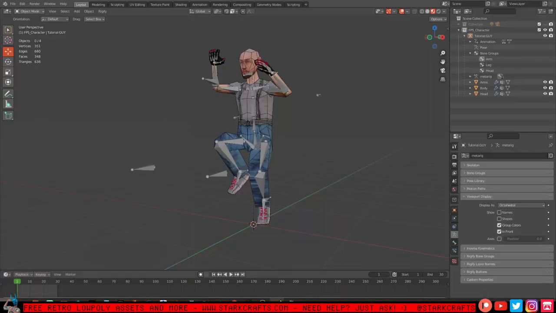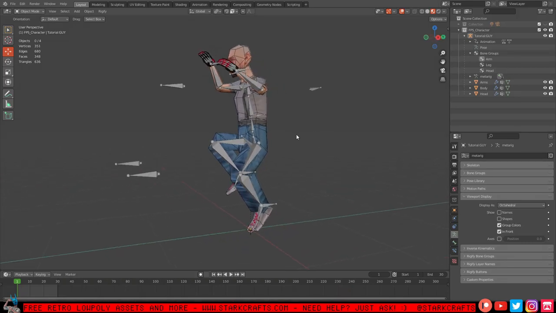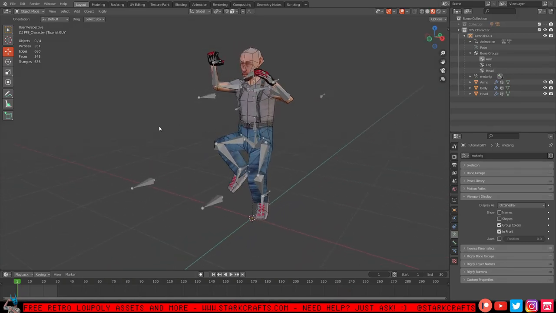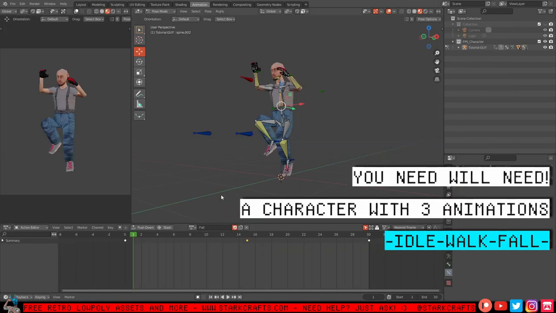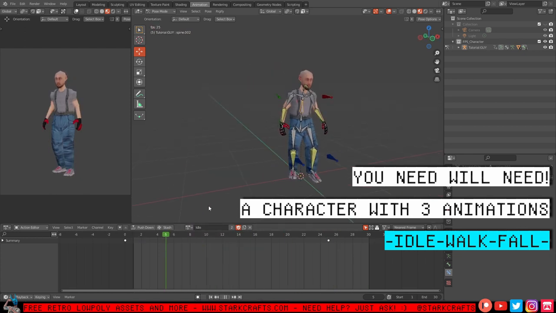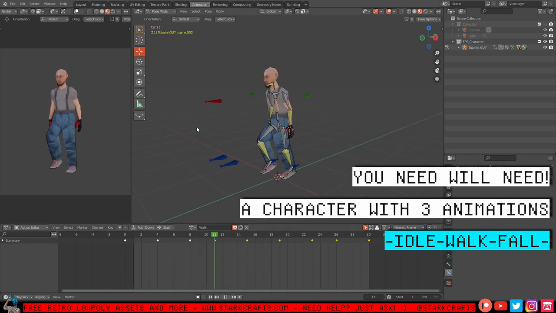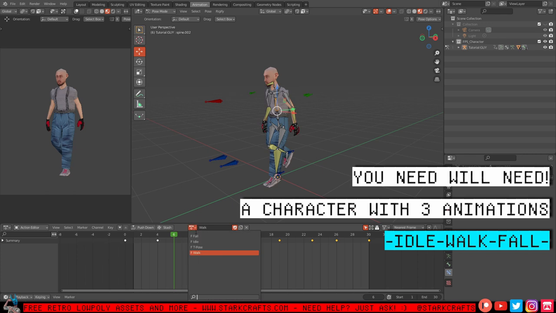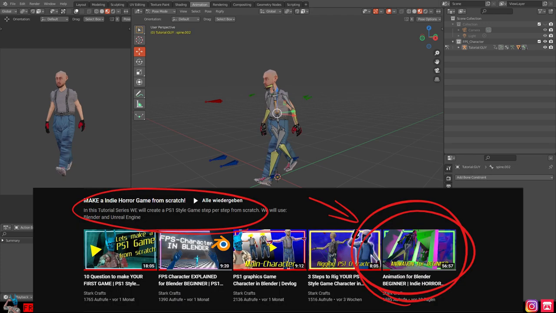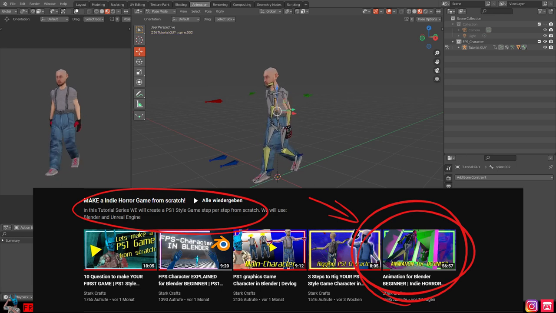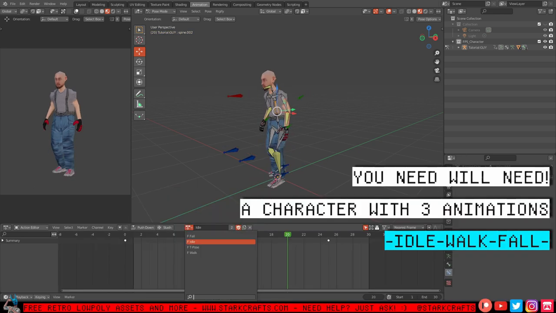For this tutorial, you will need a character with at least three basic animations, which are a fall animation, an idle animation and a simple walking animation or walk cycle. I showed you in the previous tutorial, animation for beginners, how to create a walking cycle and an idle animation.